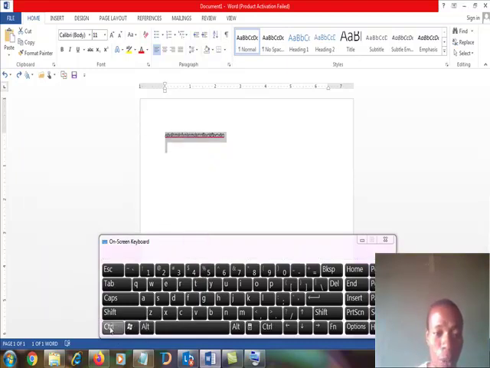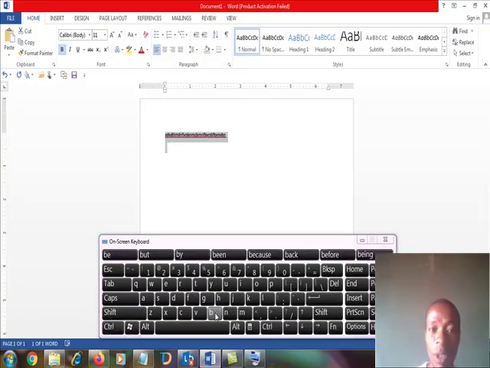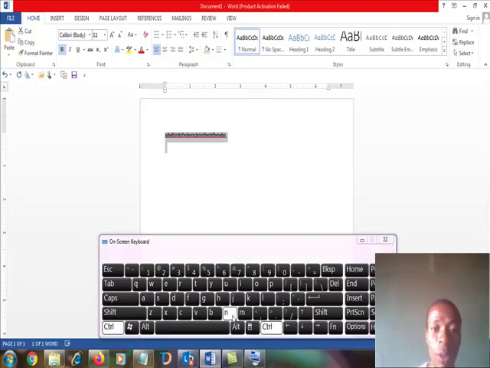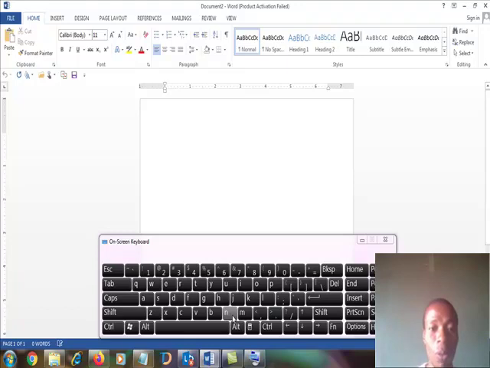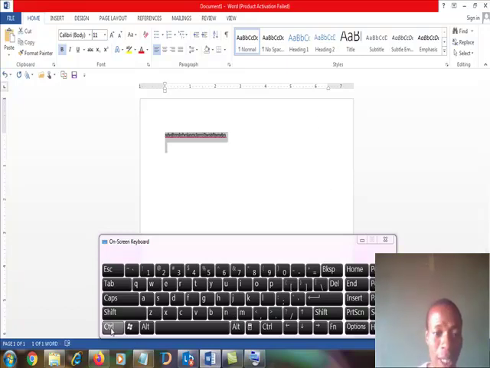I also have Control B. Control B in Word simply means to bold it. Those are the short keys I'm telling you. I also have Control N. It means to open a new window. You can see now it's opening a new window. I don't need that, so I'll just cancel that out.